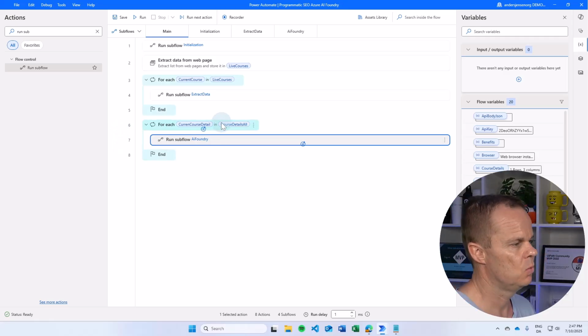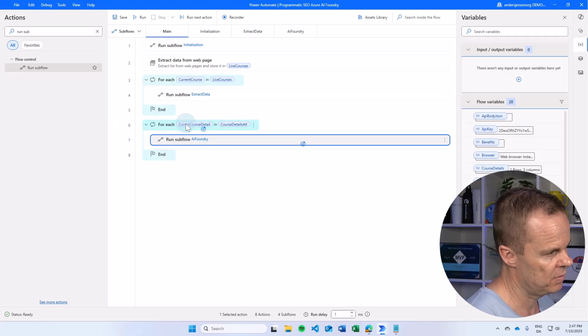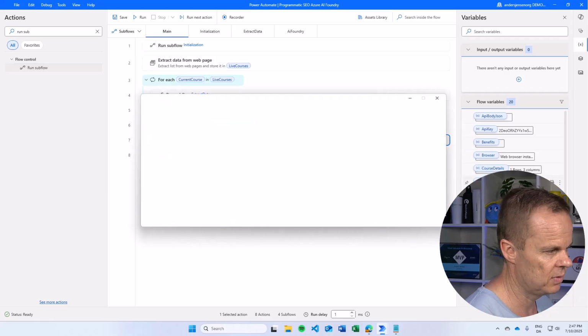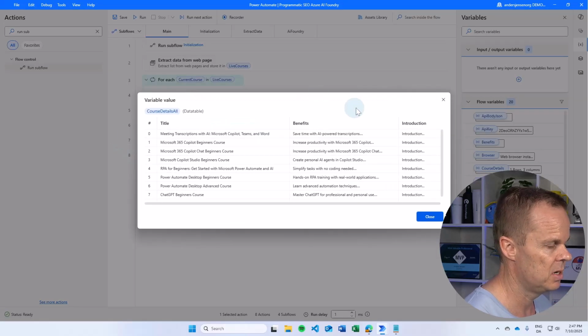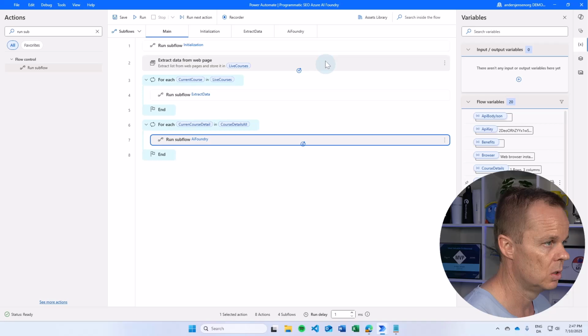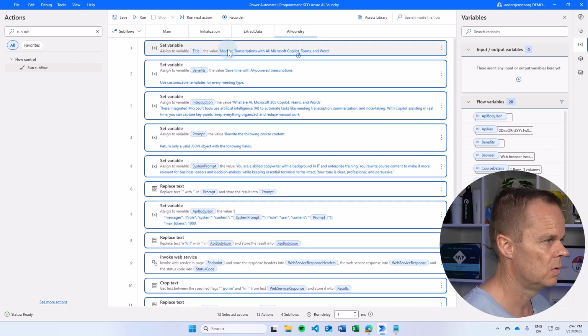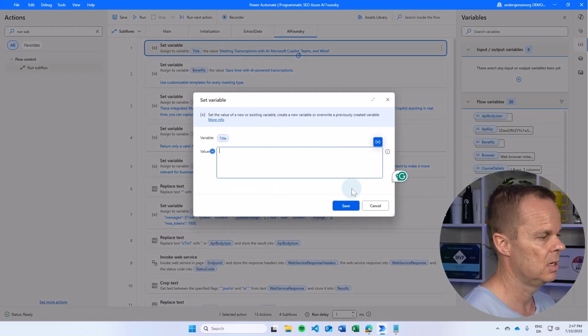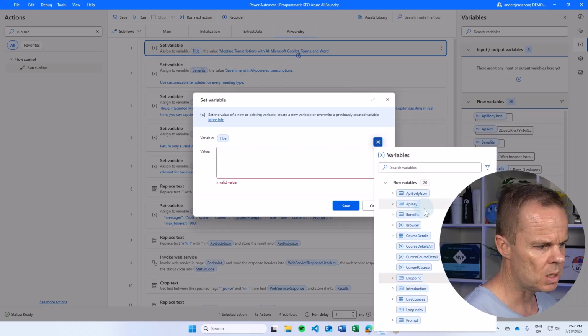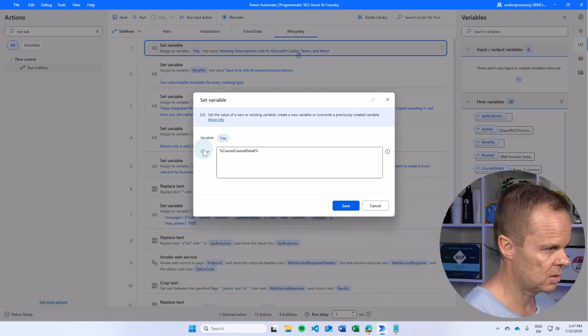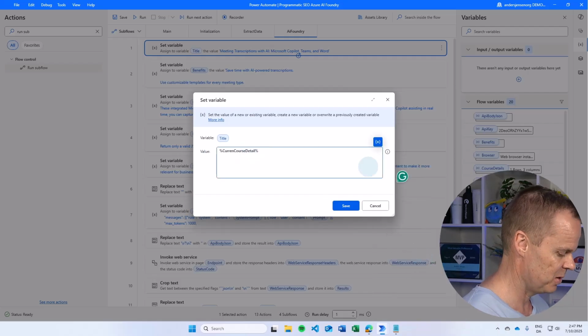Then I also need to say, well, now it will not be static, because in the current course details, I have each one of these rows, the title, the benefits, and the introduction. So if I go in here, the title is not static anymore, it's not hard-coded in, I can go into the current course detail. Yes, I see the spelling mistake, but we can fix that easily.